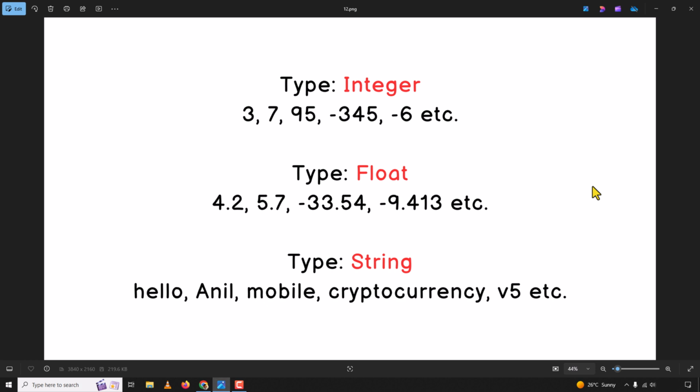Alright. Whole numbers, both positive and negative, are collectively called integers. So these belong to the data type integer. For example, 3, 7, 95, minus 345, minus 6, and so on. Whole numbers, both positive and negative.